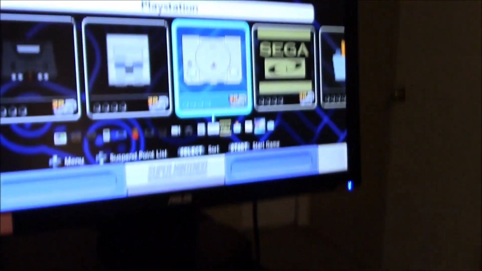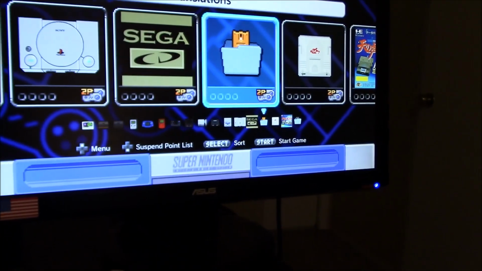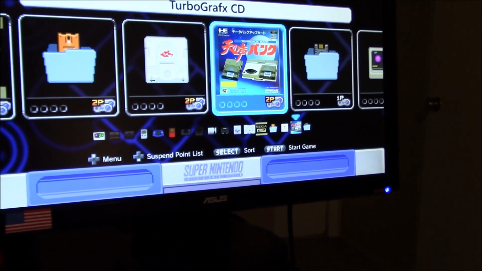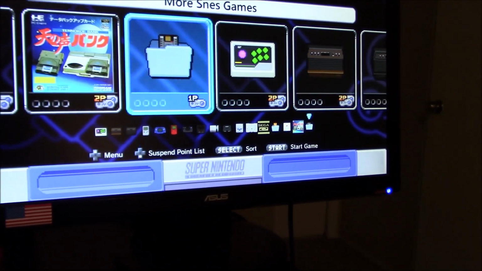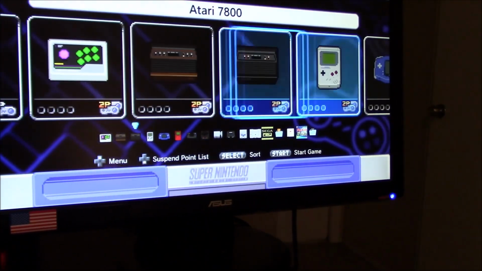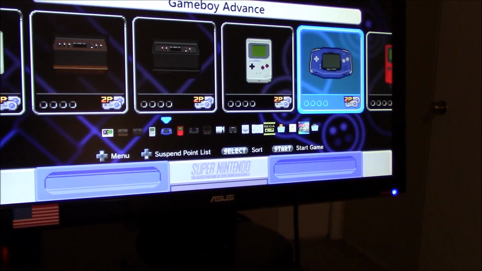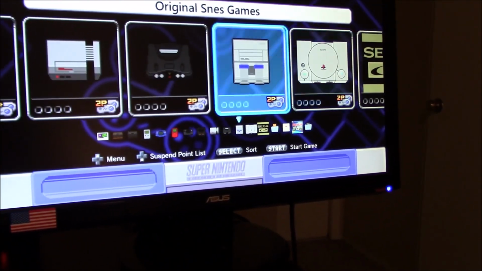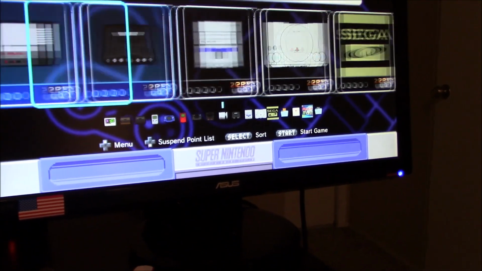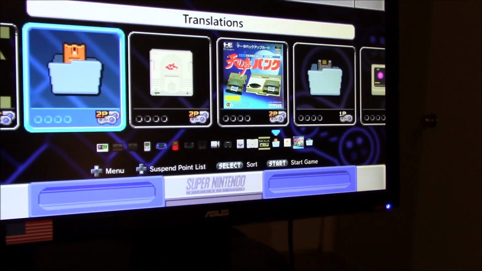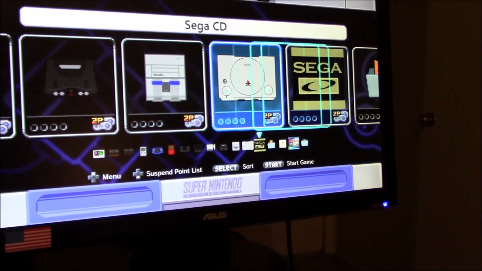So I have PlayStation, Sega CD, some translated games, some TurboGrafx 16, TurboGrafx CD, more SNES games, some arcade games, Atari, Game Boy Advance, Game Gear, Sega, NES, N64, and that's pretty much all I have. So I'm going to take it to the computer. I'm going to show you how to mod your SNES Classic this way.